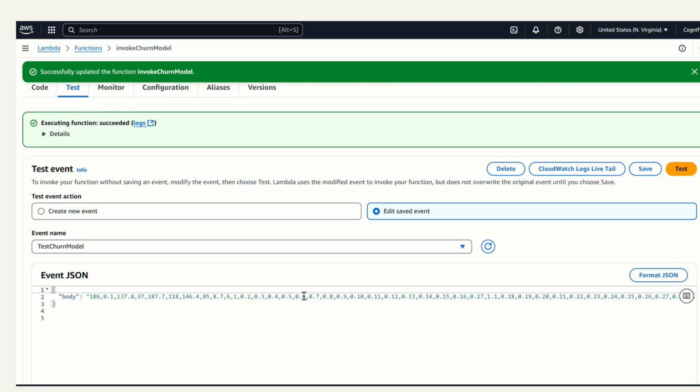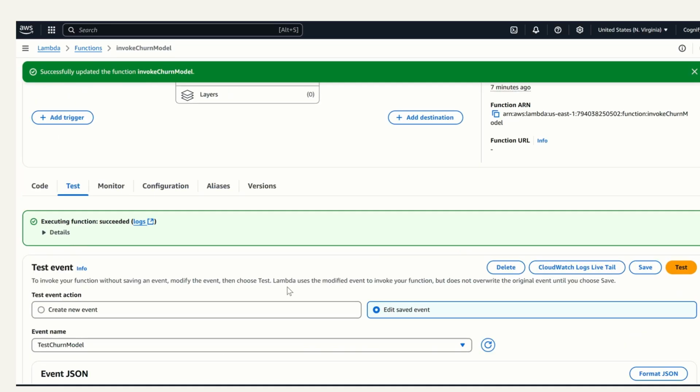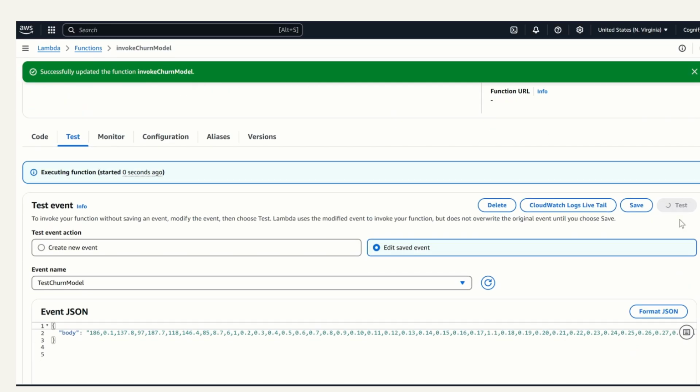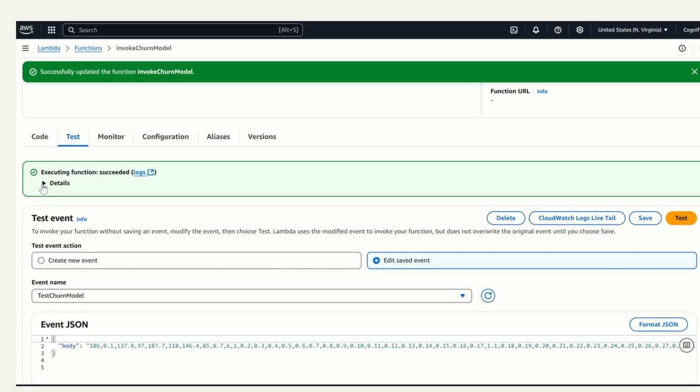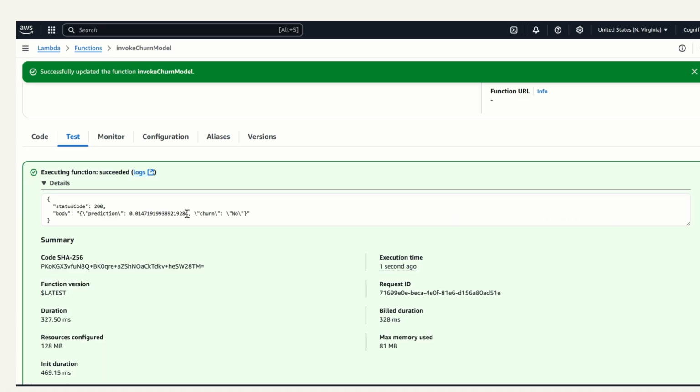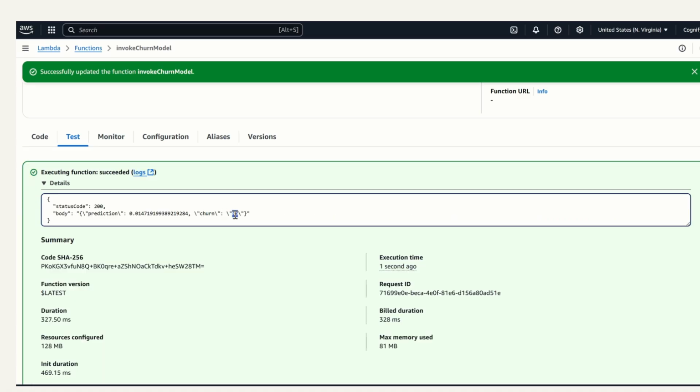Then I can do a simple test here. I have already configured the data which I am passing to this as a test. So I click on test here. Now it is executing the model. Now I got a response, prediction churn as no. That means this customer is not going to churn because the prediction is only 0.14. Because it is below the threshold, the model is saying this customer is not going to churn.